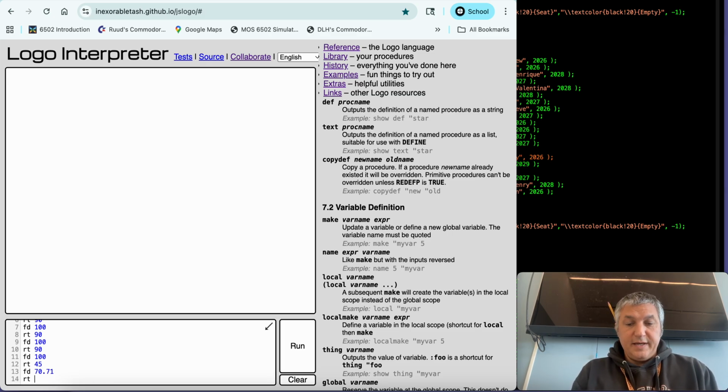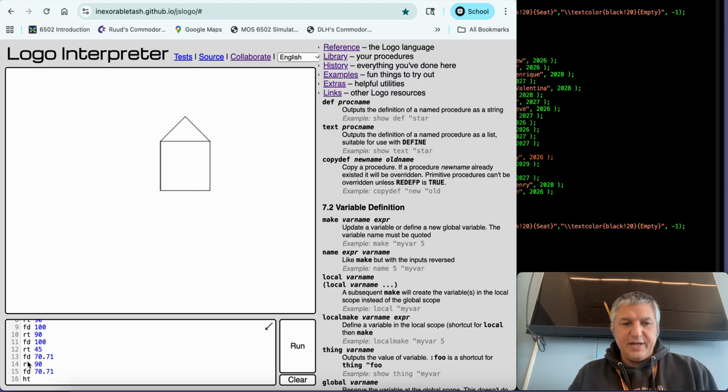70.71, right 90, forward 70.71. And I didn't do this in class, but I'm going to do it this time. I do HT, which is hide turtle. So when you run it, it makes this little house shape.